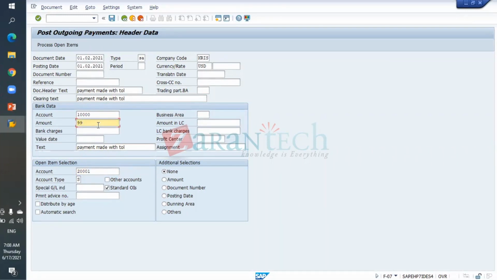It is not like that. If I think that 1 USD is remaining, then it will become a partial payment or residual payment. But I have to close this transaction forever. So what am I doing? Process open items.